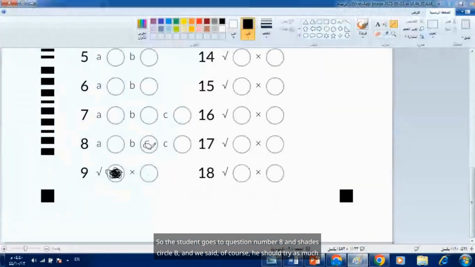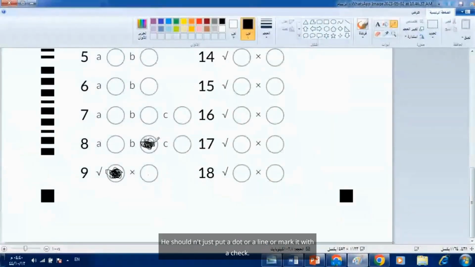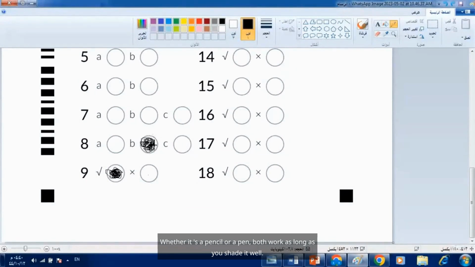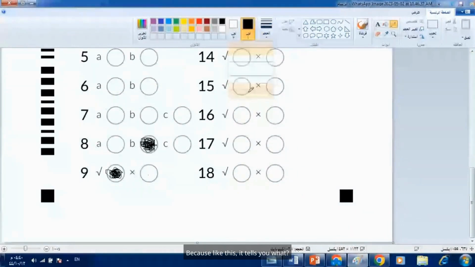And we said, of course, he should try as much as possible to shade most of the circle well. He shouldn't just put a dot or a line or mark it with a check. He should try as much as he can. Now, doctor, should I use a pencil? No, a pen is fine, no problem. Whether it's a pencil or a pen, both work as long as you shade it well. Of course, my pen line should be a bit thicker, which helps me with better shading.